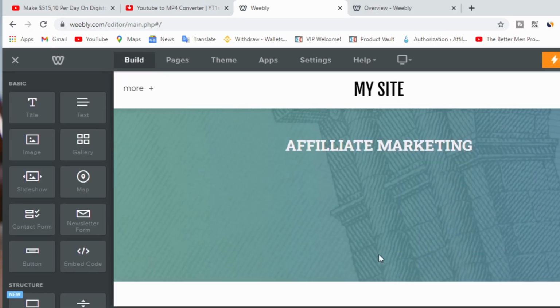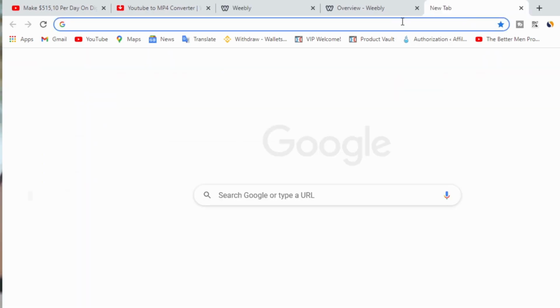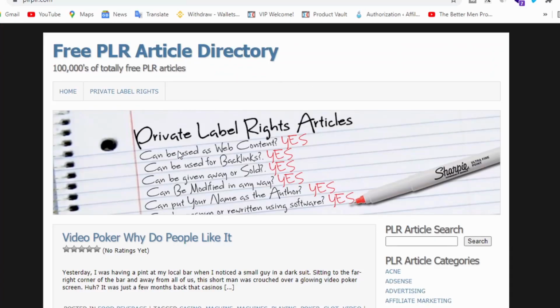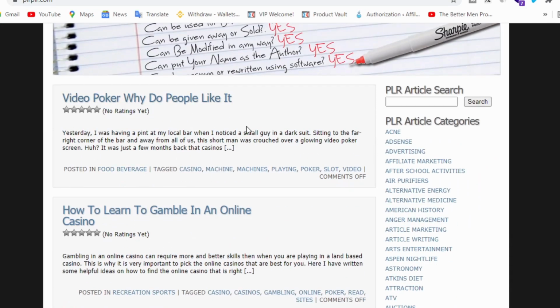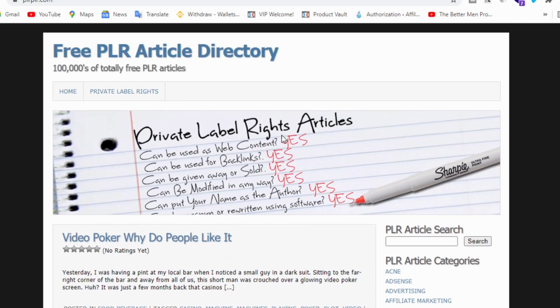After that, we'll add some text to our web page. Let's take a look at how you can create text without actually writing anything. As you can see right here, if you go to PLR Articles, you may acquire free articles that you may use whenever and wherever you want. It's appropriate for us as web content. Yes, you can use it for backlinks. In fact, you can use these articles for pretty much everything.